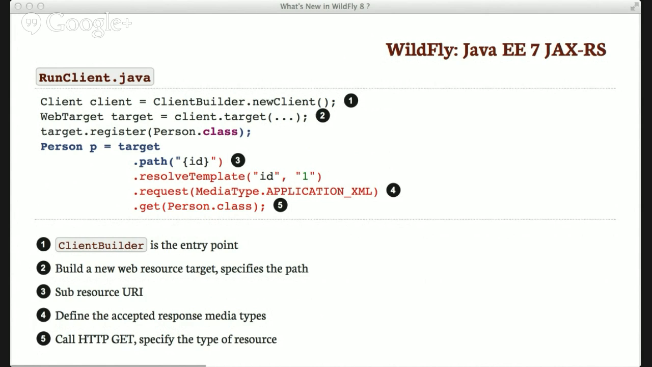A web resource can be accessed using a fluent API in which method invocations are chained to build and ultimately submit an HTTP request. So conceptually, the steps required to submit a request are always the same. You obtain an instance of Client, you create a web target, you create a request from the web target, and then you submit a request, or you get an invocation for later submission.